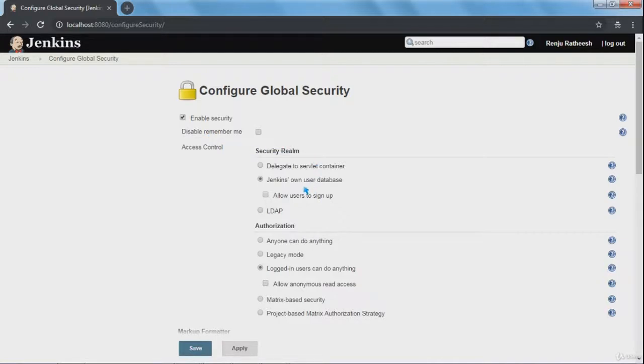Now, if you come down here, you see two sections. One is the security realm and the other one is the authorization, right? Now, the security realm is nothing but the authentication part, which is to validate the username and password entered during the login process. And you have these options here, which is basically to delegate to the servlet container, Jenkins' own user database, which is selected by default right now. And then you have the LDAP option. Right, so that is on the security realm part.